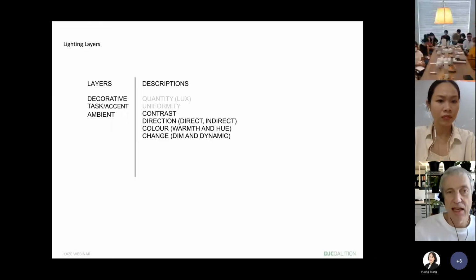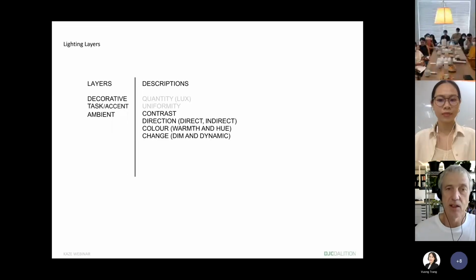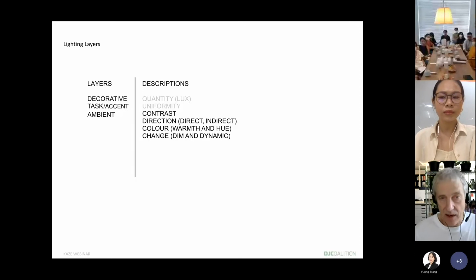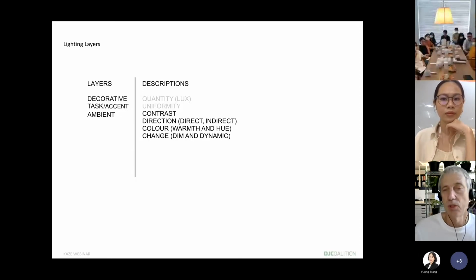Each of those layers has descriptors, and I think you've heard some of these as well. Quantity of the light, which is the lux levels, and the uniformity of the light. The contrast is the difference between light levels for different parts or different areas of a room. The direction is the direction the light is coming from, down lights, up lights, for example. Color, which is both color temperature, like warm light, cool light, as well as colored light, red light, blue light.